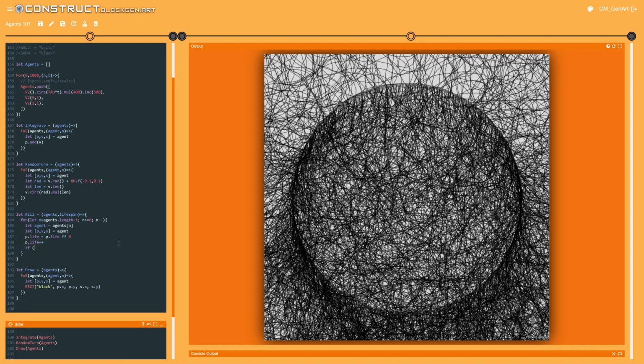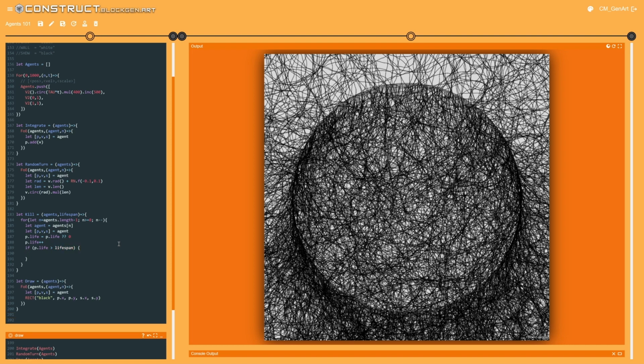And then we want to ask the question, if p.life is greater than the lifespan, we want to kill it. And we kill it by going agents.splice, and we give it the index of the one that we want to remove. So that's the index n, and we want to remove one item.